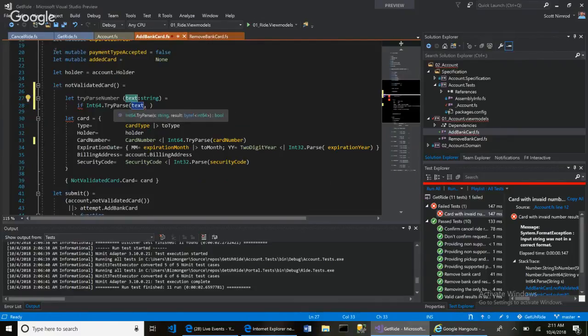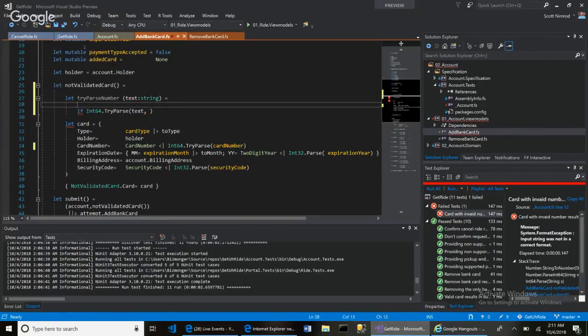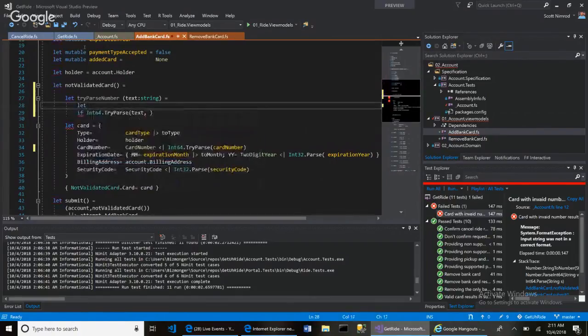So how do I... I haven't done this in F# before, but I don't know if it's as simple as if I say let number.